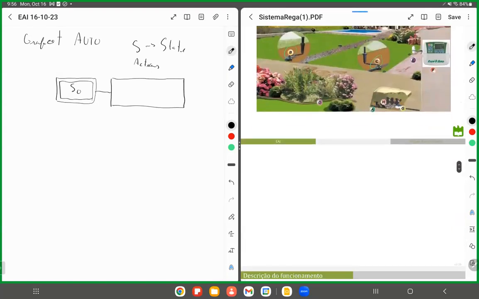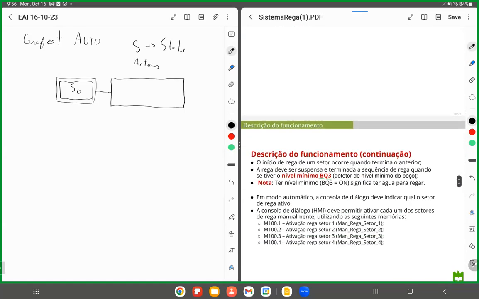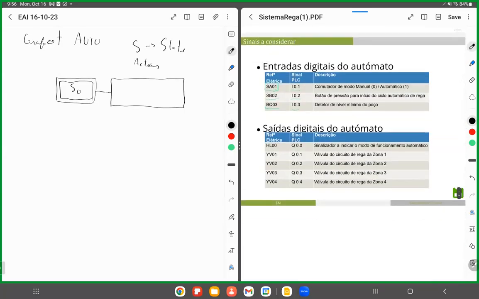Now, if you take a look at the variables here, there is an SP02, which is the pressure button to start the automatic cycle. So we have to go from state S0 to state S1. S1 would be, let me just write the description here, watering sector 1. So I'm going to start watering sector 1 when I get SV02 pressed.